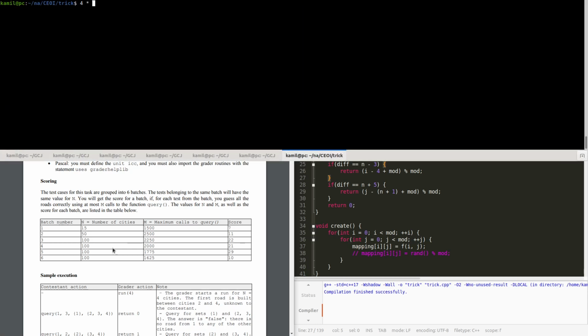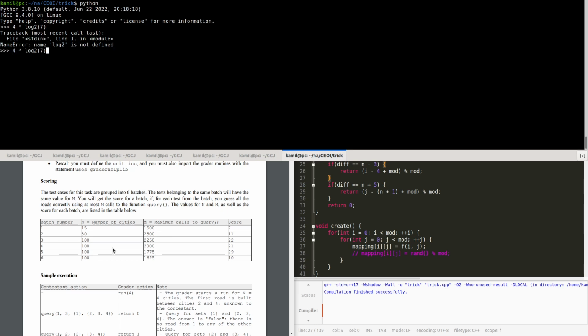4 times, in Python, 4 times log of 7, log not defined, so let's just say 7 multiplied by 100, 2800. That's not enough. I believe that actually it's smaller than that, because not always we'll hit a full logarithm, so maybe we would already solve this one.